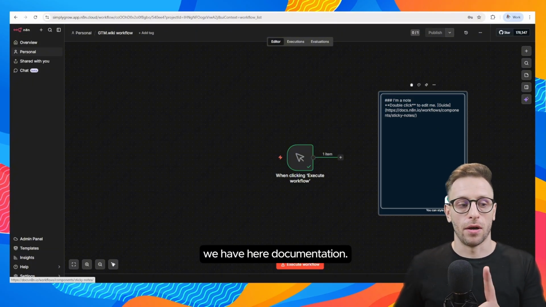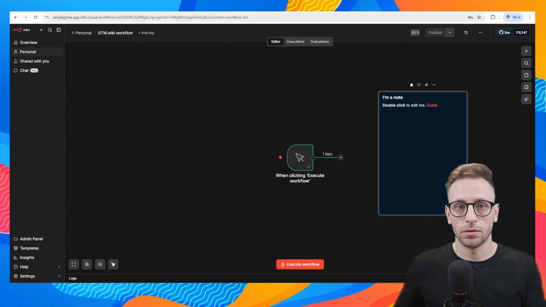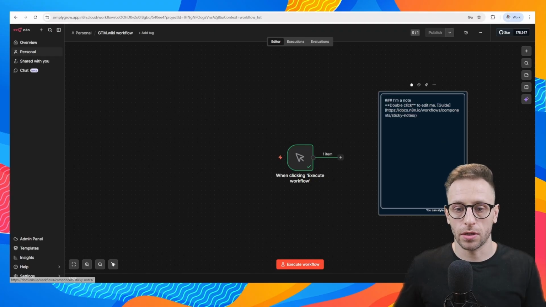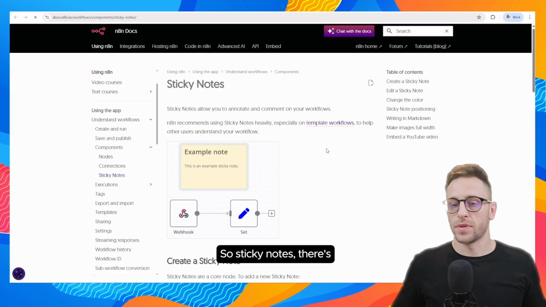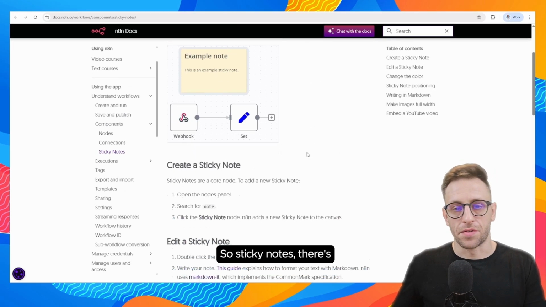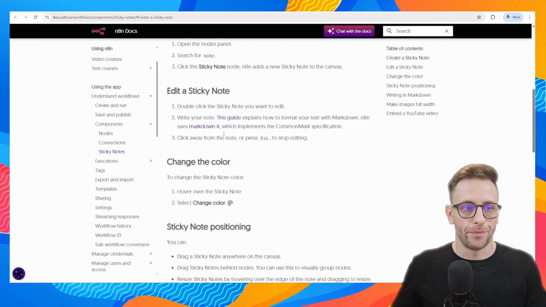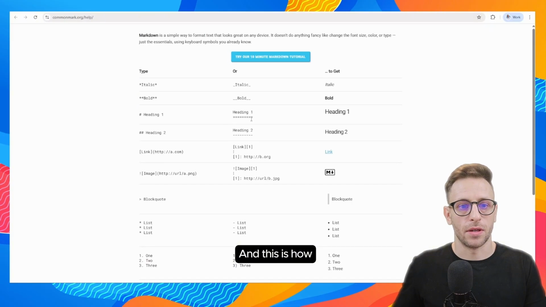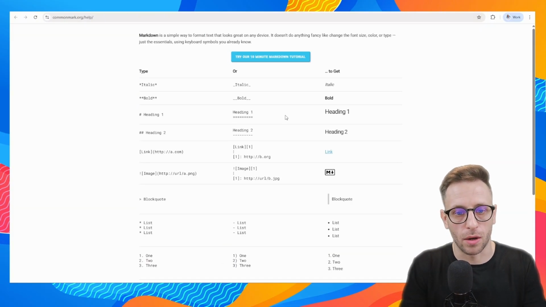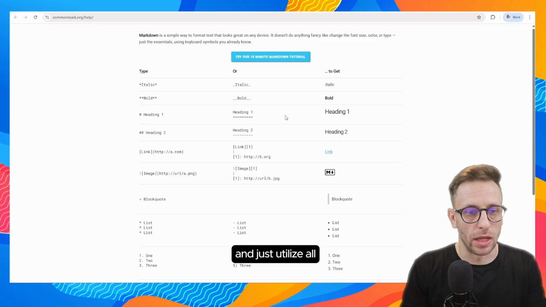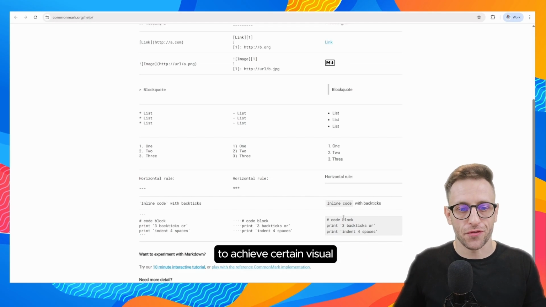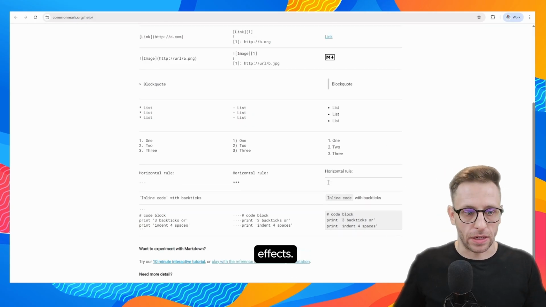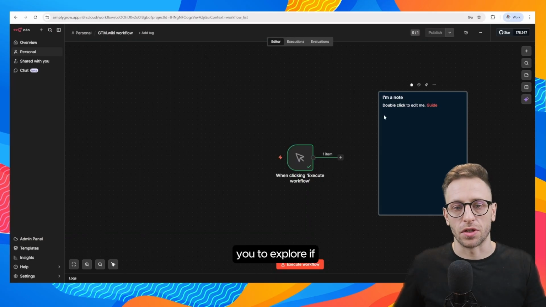We have here documentation. Let me just check. Okay, this is a problem. Okay, so sticky notes. There's some issue with the link there. And this is how we can use Markdown and just utilize all these symbols around text to achieve certain visual effects. So this is for you to explore if you want.